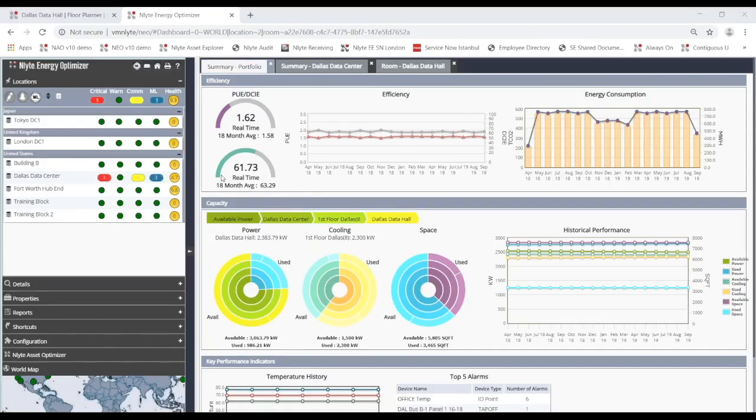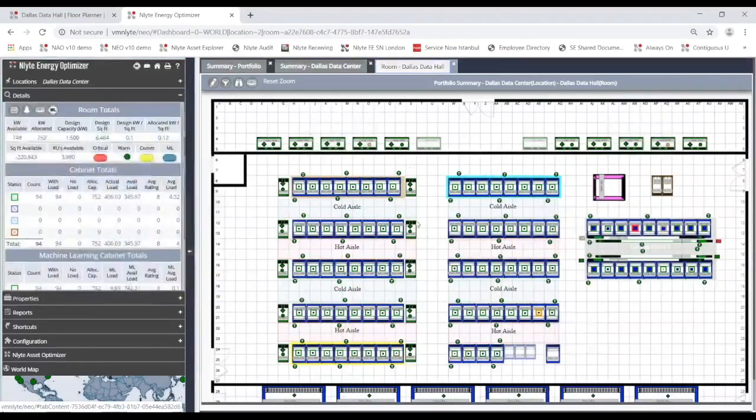Now from here, we'll navigate down to the actual data center room and take a look at how we get the energy monitoring from the different devices, whether they be in-rack PDUs, power strips, branch circuit monitoring, or busway. So as we navigate to the room, now this is the same room that we saw in Asset Optimizer, and you see that the alarms are active as well. Again, these are the same alarms that you saw back in the Asset Optimizer application.